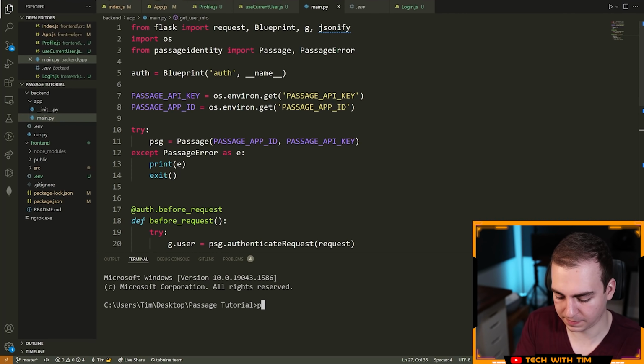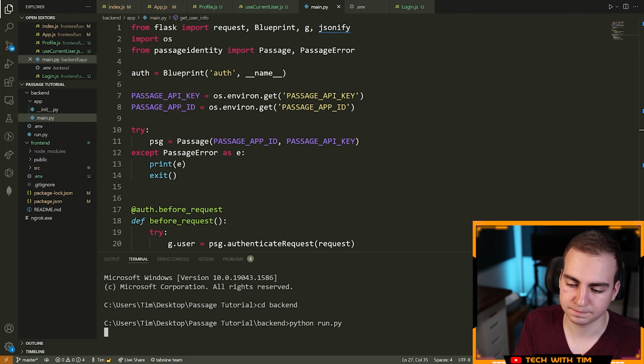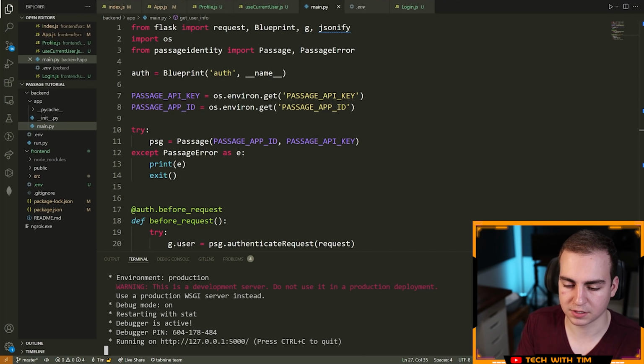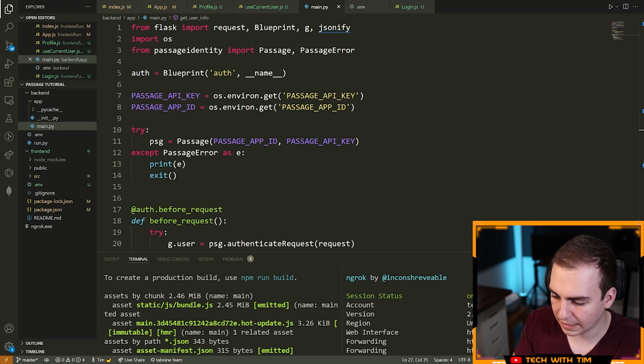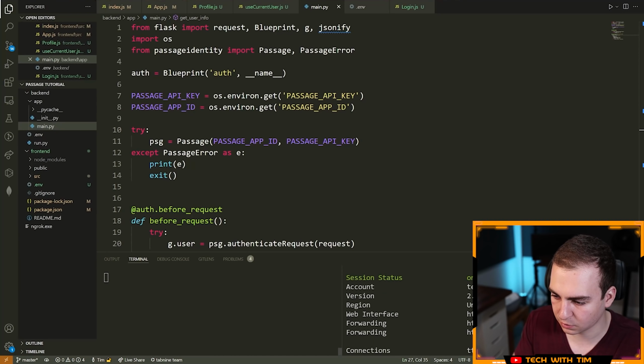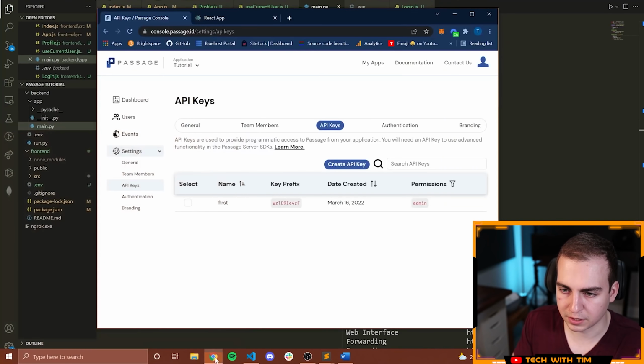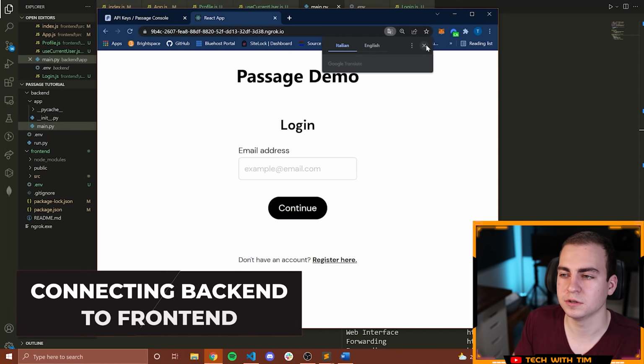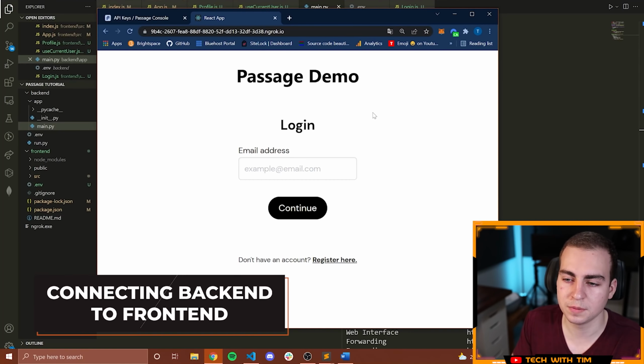So let's now run this. Let's go Python. We need to cd into backend, so cd into backend, and then python run.py. Fingers crossed, everything will work, and there we go. Okay, so it is now running. So let's go ngrok split terminal. Okay, that's all working. Let's go here and refresh.